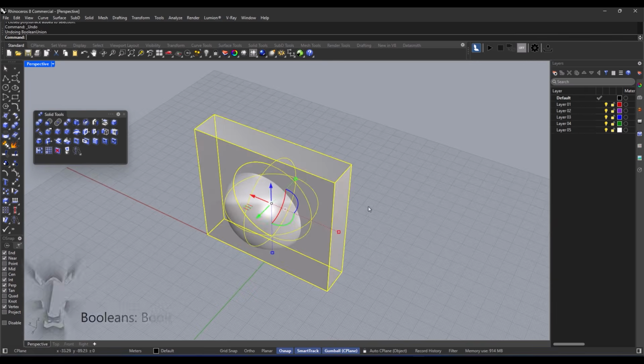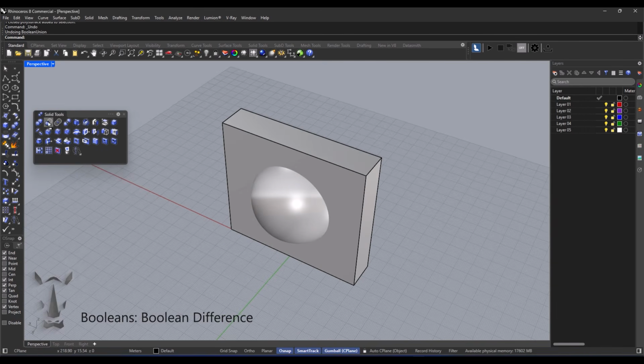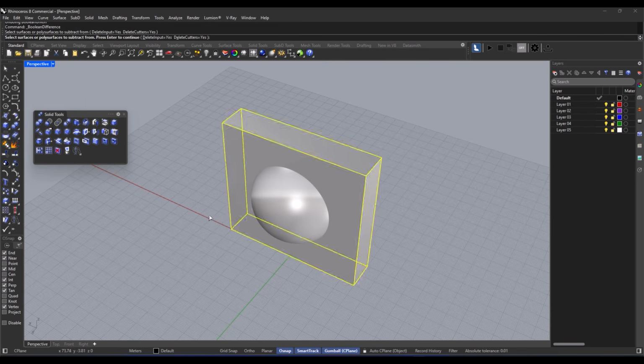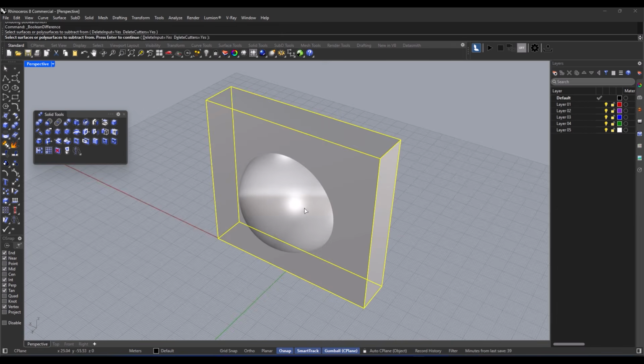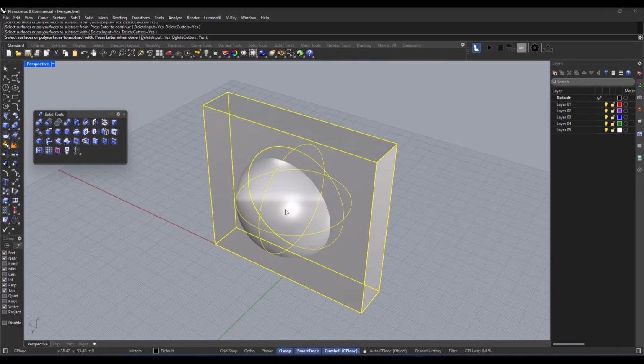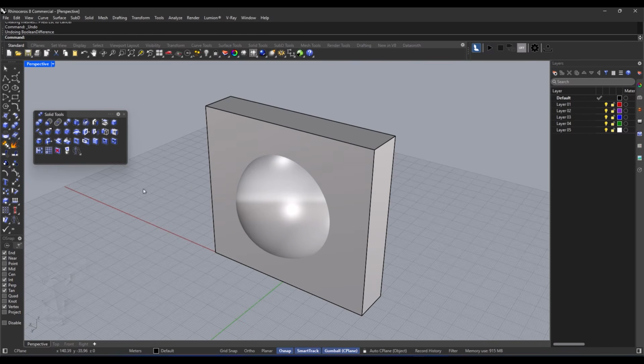Okay, let's talk about Booleans. The Boolean difference command is kind of interesting. It trims the shared areas of selected polysurfaces or surfaces with another set of polysurfaces or surfaces. How cool is that? So here's what you do. First, you select the surfaces or polysurfaces that you want to subtract from, and hit enter after that. Then you select the surfaces or polysurfaces that you want to subtract with, and of course hit enter again.